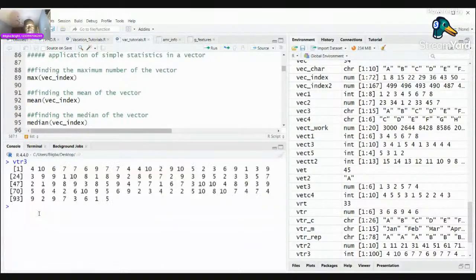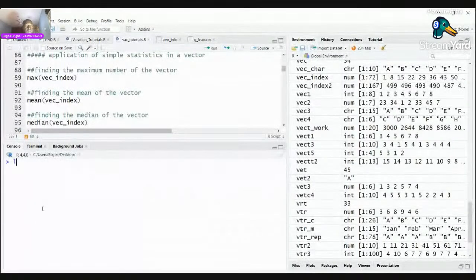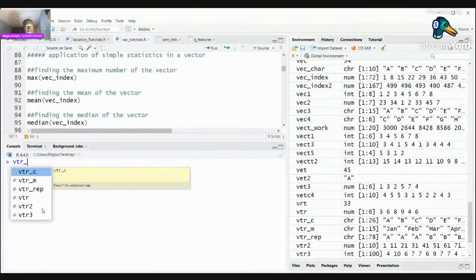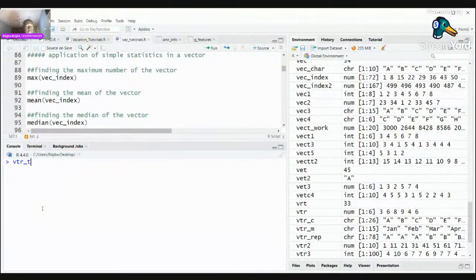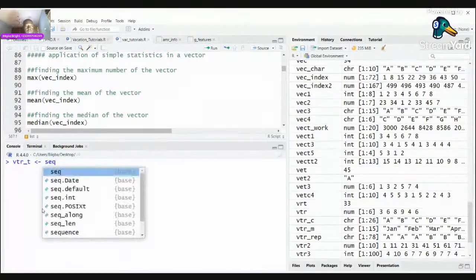I don't know which of them had more values. Okay, this one had a lot of values, right? So let's create a new vector and work with it outright. I'm going to call it vtr_t, like tutorial vector, and I'm going to say I want a sequence.